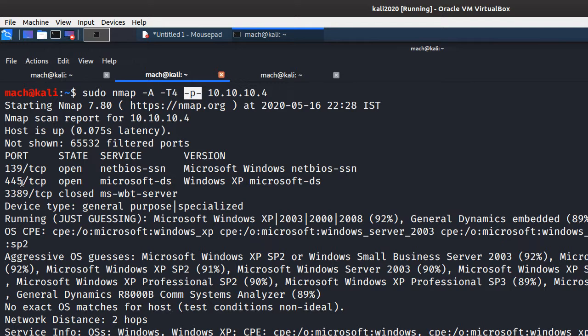So we can see port 445 is open, which tells me that this machine has SMB, and I know that's a Windows XP machine. I already did these machines a while back. So I know that this machine is vulnerable to the MS08-067 netapi exploit.